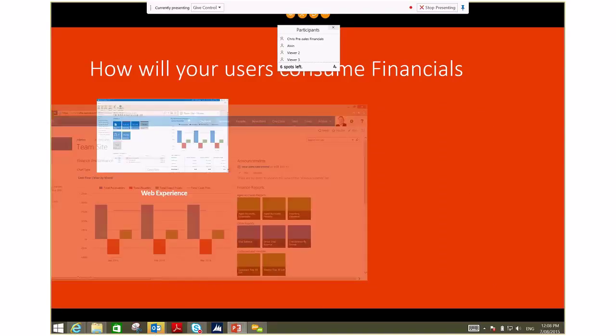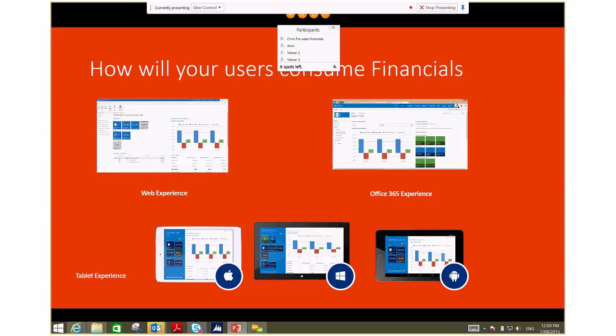As you may well know, there are various ways you can access the Financials for Office 365 functionality. It could be through the web experience, which we will be demonstrating through today, as well as the Office 365 experience, where you are within the Office 365 suite, and the tablet experience itself, where you can be using it on an iPad, Surface, or even Android devices.